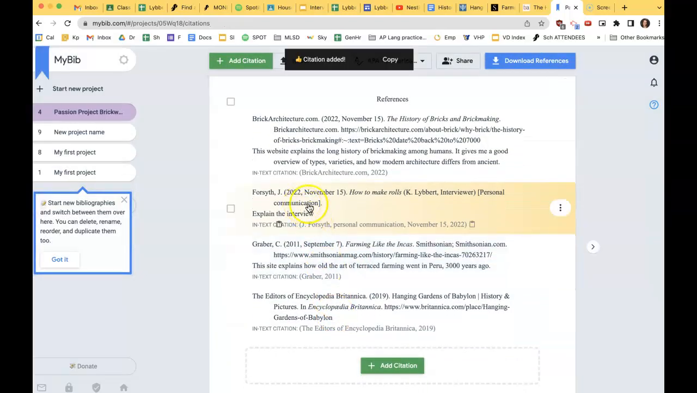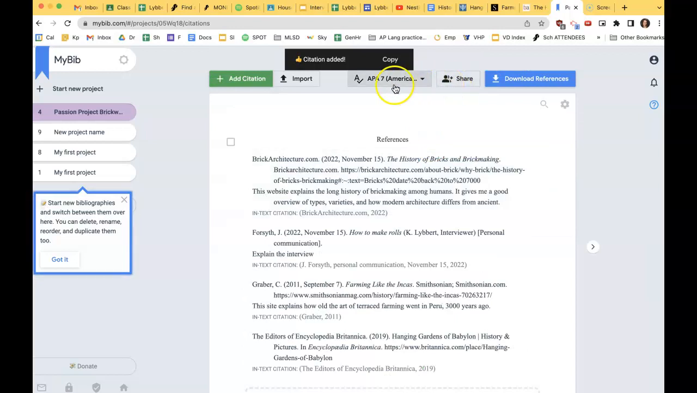Now, this is an official citation that I could paste into a document. So that is how you can document a personal source. In your annotation, I would also explain the interview, and I would explain why Jean Forsyth is an expert in roll making or whatever it is that you're doing.